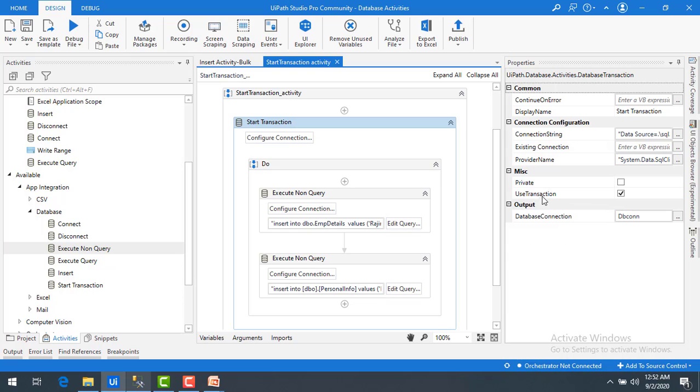If you see over here, when you are making it as true, these two transactions will be inserted at a time. If any one fails, it won't insert the data. Now let me show you the part 2 scenario. Let me execute the bot.